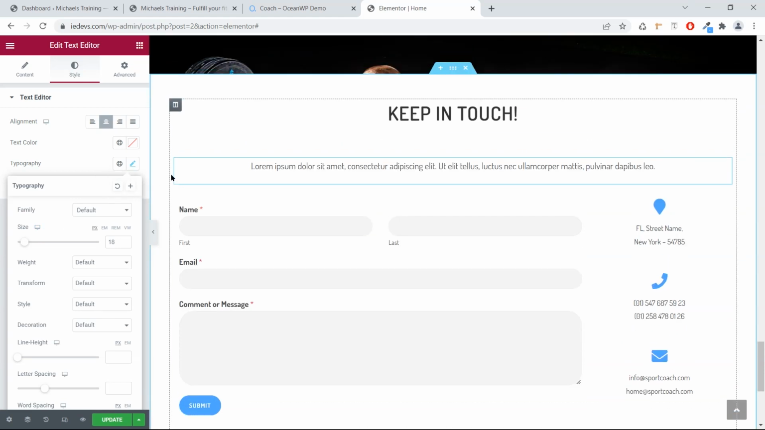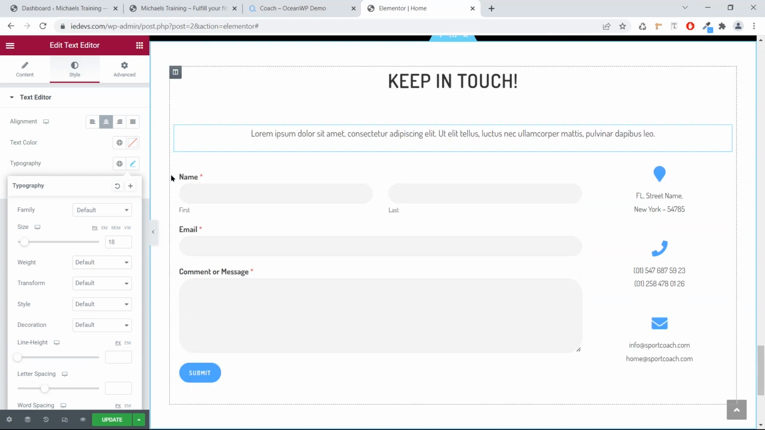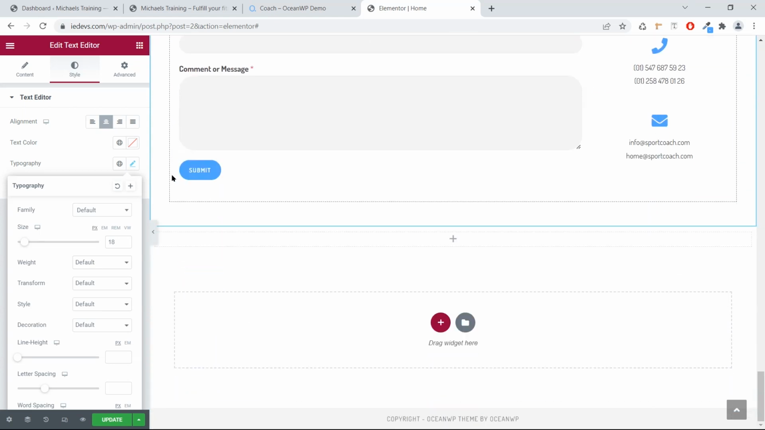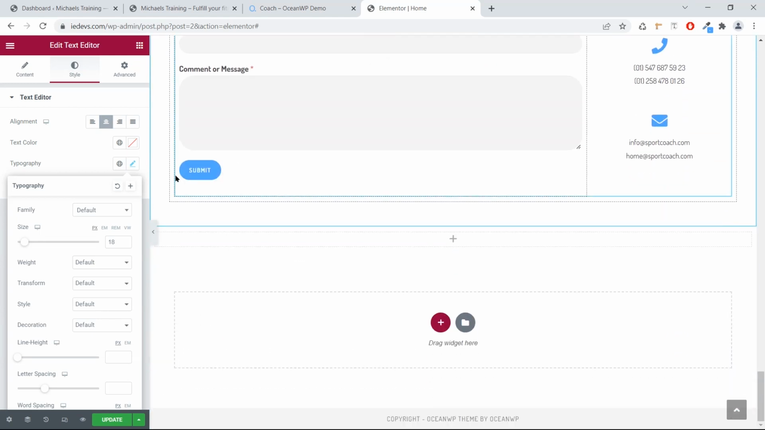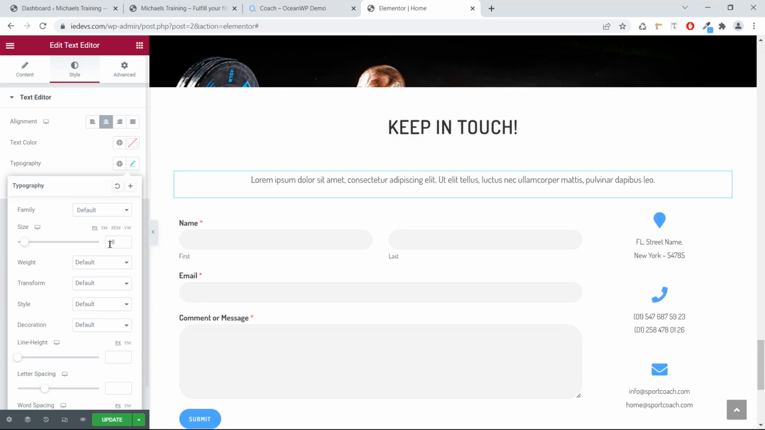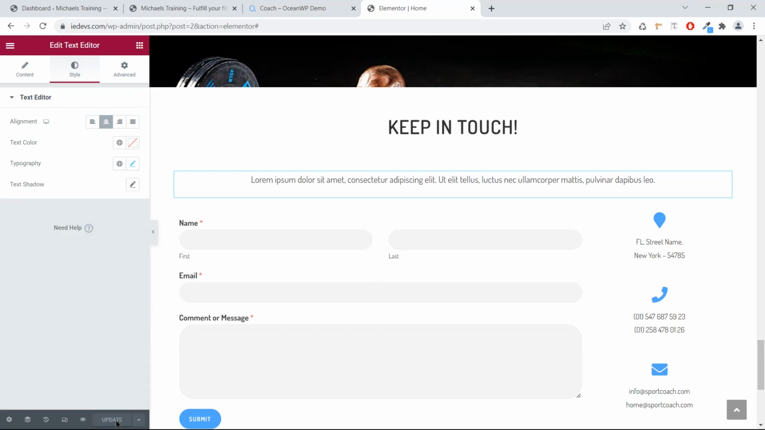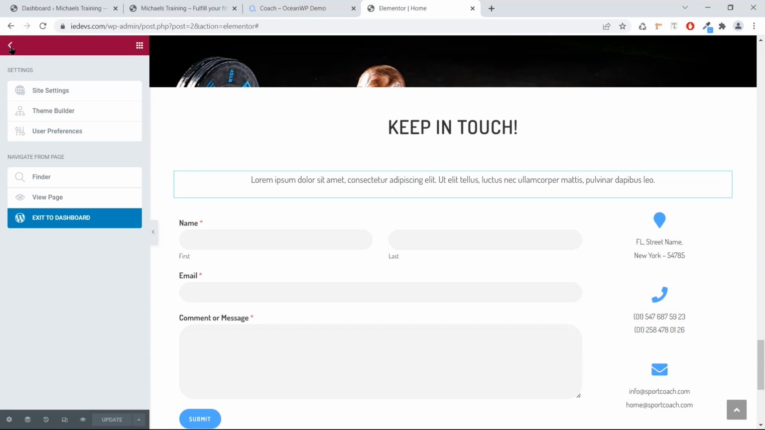But as I said before, Elementor is only limited to content of this page. If you want to change the header section or the footer section, we'll have to use the theme customizer. So click on Update. Then click on this bar icon. And let's open the view page in a new tab.